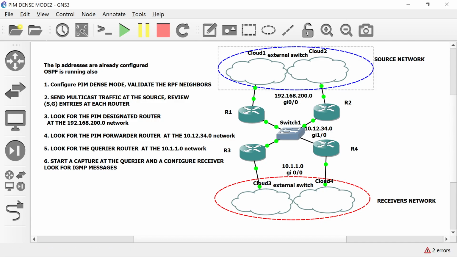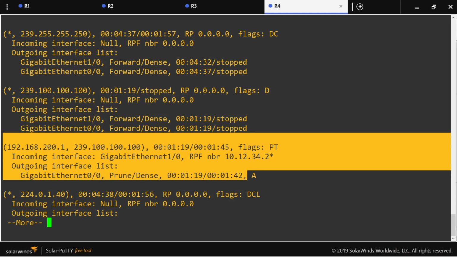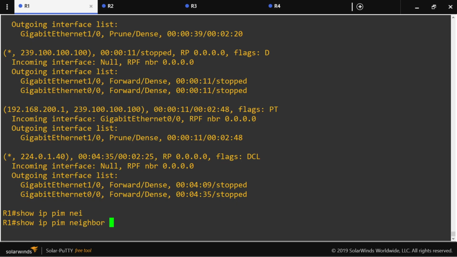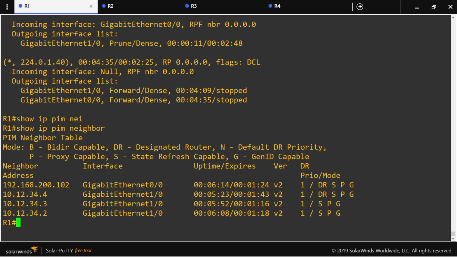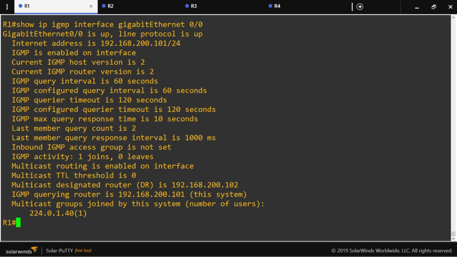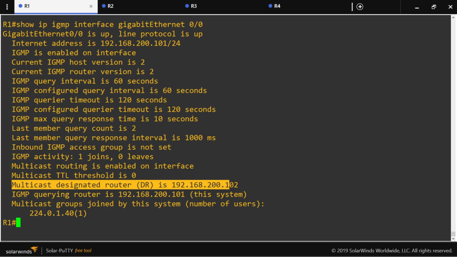But anyway, we can check it out, and we can go here and issue show IP PIM neighbors, and then you can tell that router 2 has this flag enabled. So router 2 for this network is the designated router. That is the way to know what is the designated router. You can also issue show IP IGMP interface gigabit 0/0, and here you can also see that the designated router is router 2.